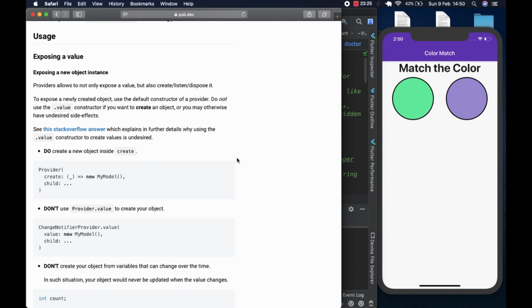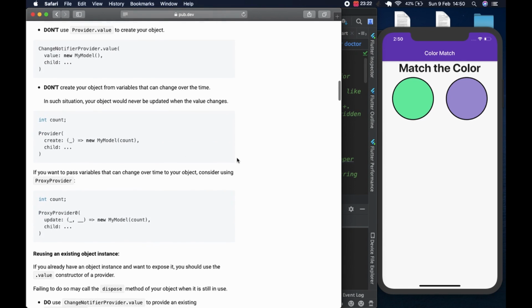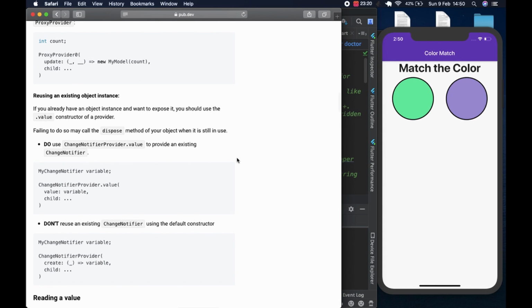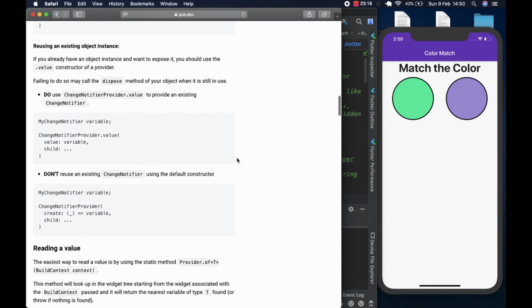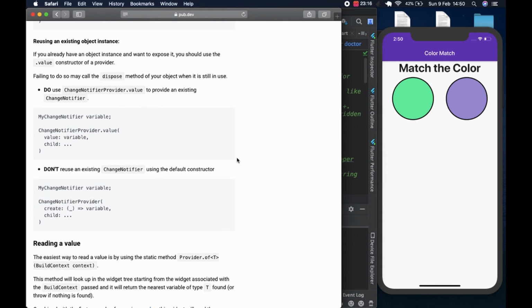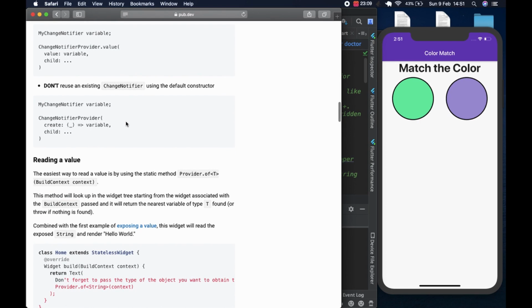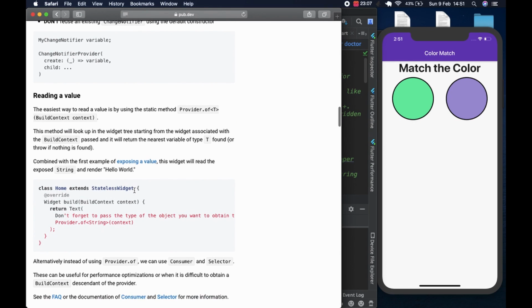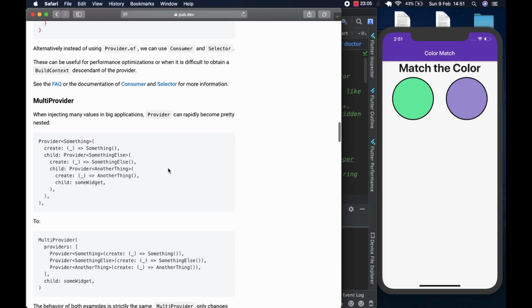values, and it's all in the documentation below, and how you use change notifier. You can come here and see how you use change notifier, and how you can read single values, and how you can use multi-provider.